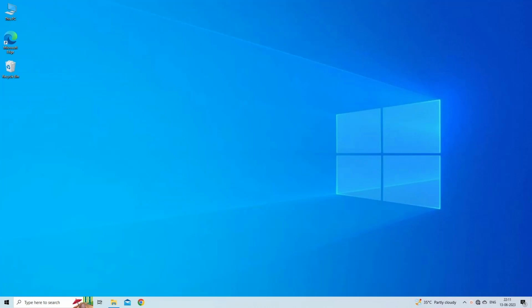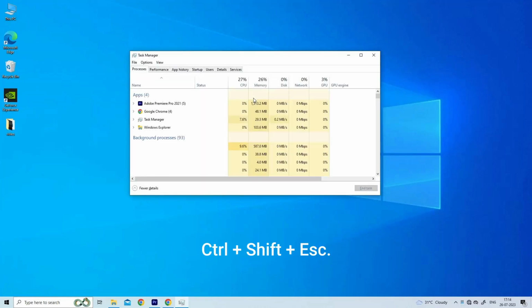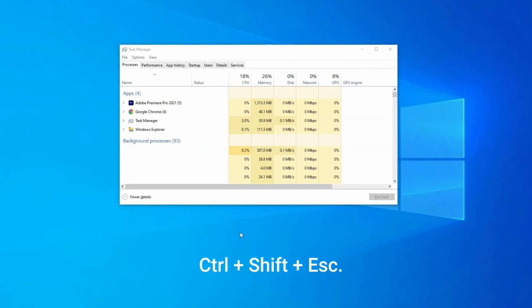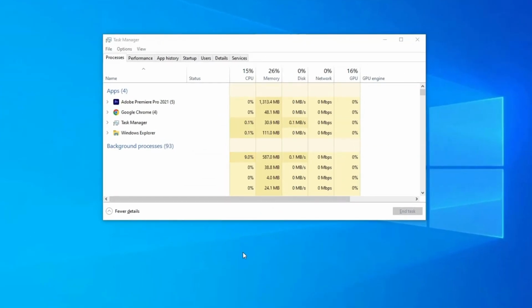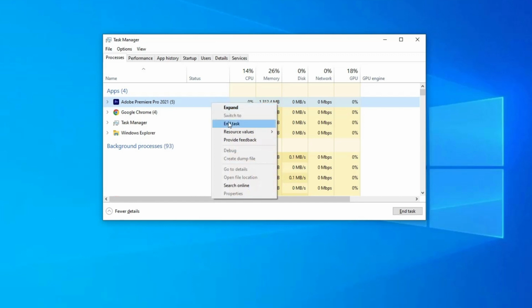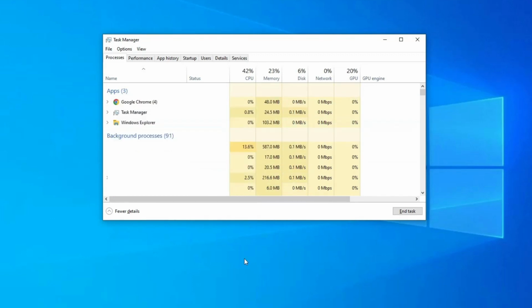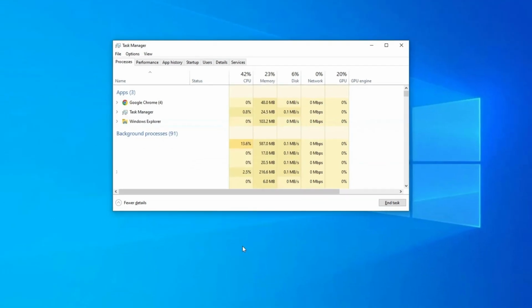Open up Task Manager by pressing Ctrl plus Shift plus Escape. Next, go to the Processes tab from the ribbon menu at the top. Here, navigate to Adobe Premiere Pro on the list. Right click on it, and choose End Task. Restart your PC and then try using Premiere Pro.